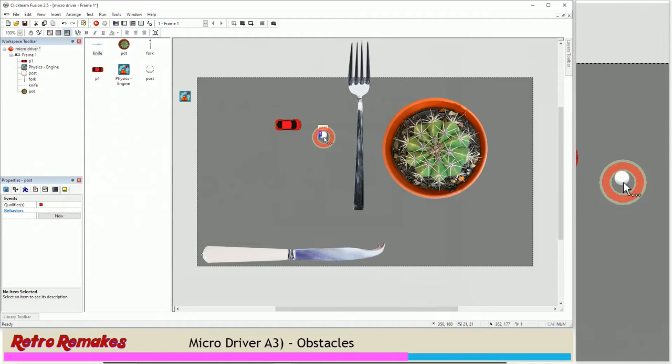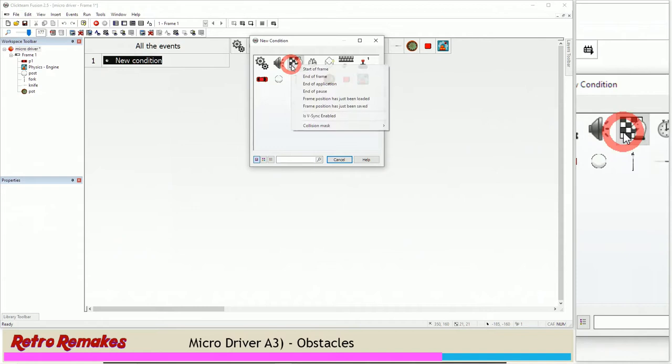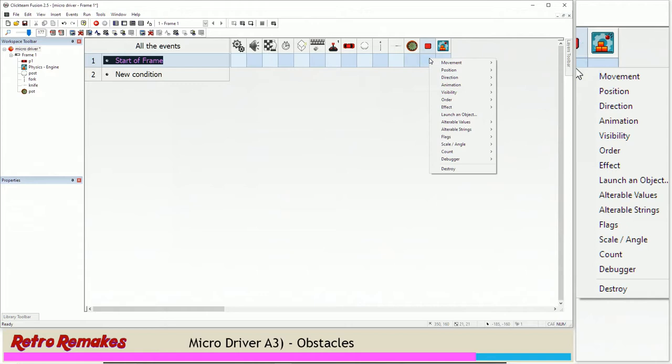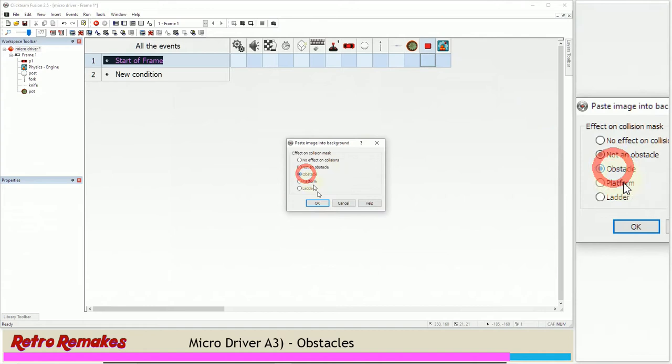So we're going to make a new condition. We're going to select start of frame. And what we want to do is make it so anything that is an obstacle, we want to paste it into the background. Physics objects can only collide correctly with other physics objects or backdrops, but we need actives in our game to keep them visible when we add the table. So we're going to go to animation, we're going to select paste into background, and we're going to say that we want them to be obstacles.